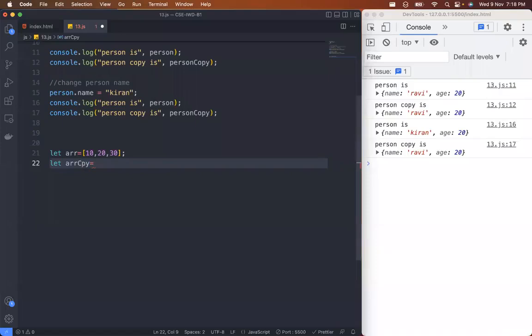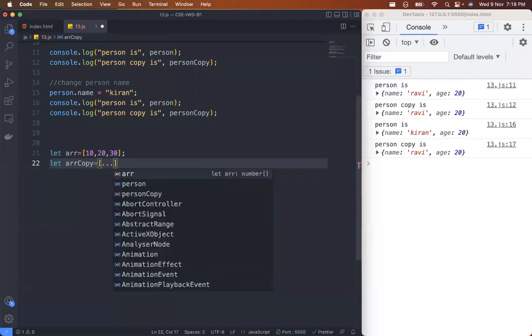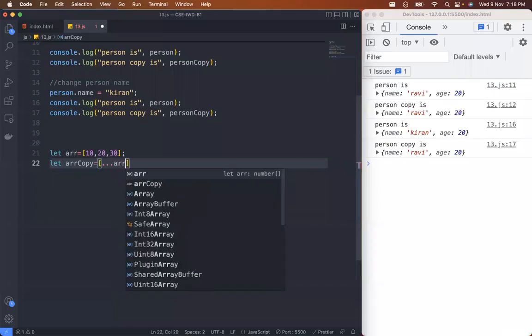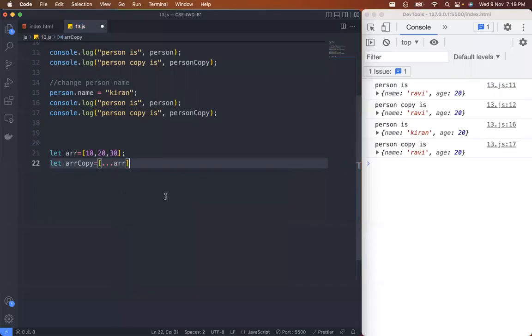What should I do now? Now it is an array, so I have to take the pair of brackets, and inside of that I have to write the spread operator, 3 dots. It is not 2 or 4 dots. It is exactly 3 dots, and write the name. That's it, guys. The copy is created.